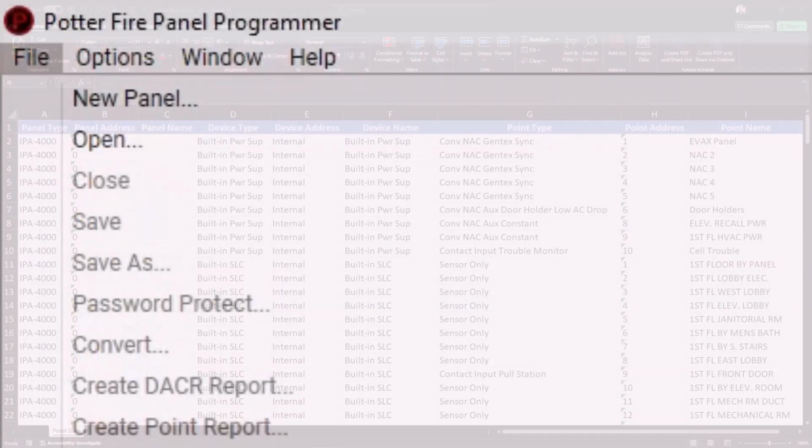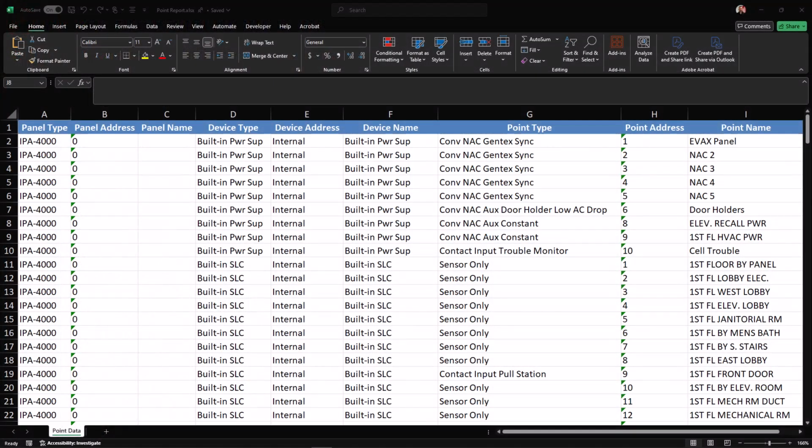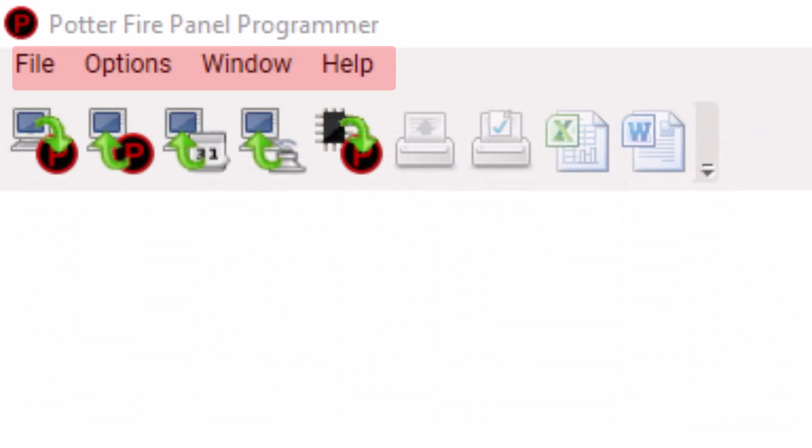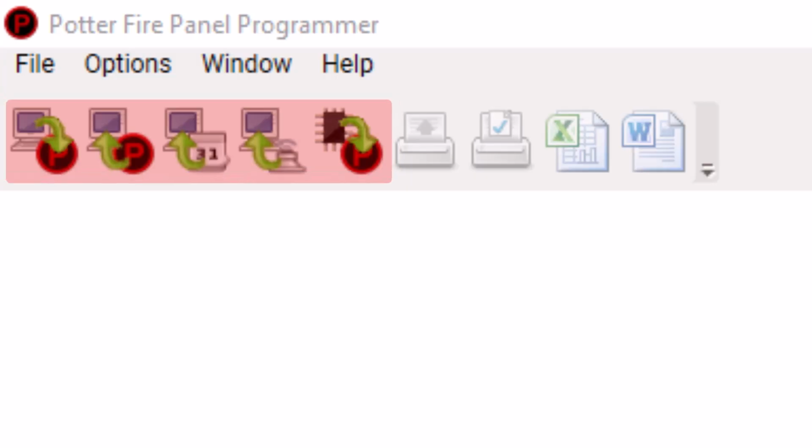Create Point Report generates an Excel document that includes a list of all SLC devices, NAC, and I/O circuits on the system. It shows the location, custom description, and point numbers for each. Below the Windows ribbon is where the icons for uploading and downloading the panel configuration, uploading history and detector status reports, and updating the panel firmware can be found.